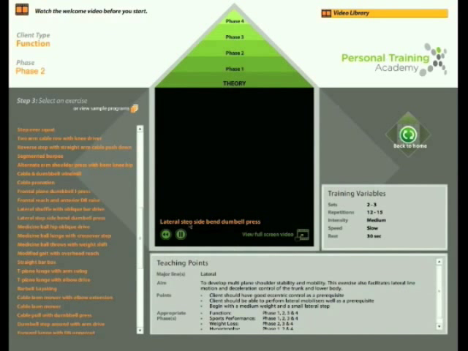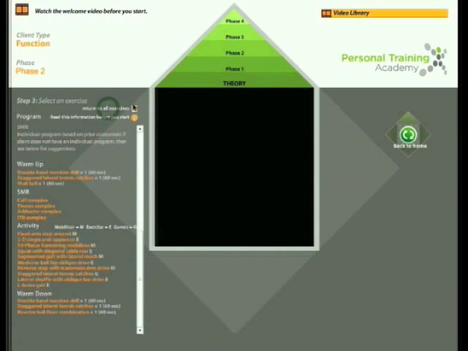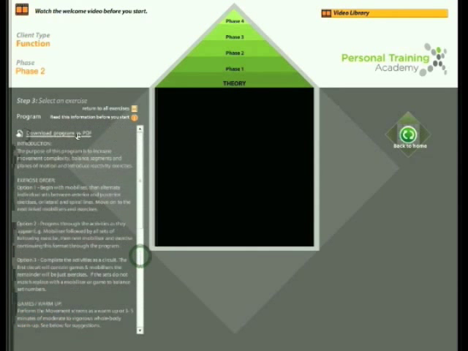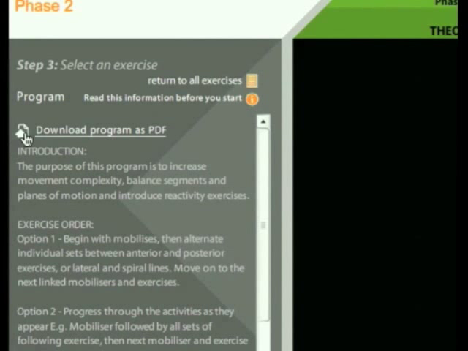Alternatively, you can click on the View Sample Programs. Here you can see the sample program that has been pre-made for this client type. You then have the option to print it off as a PDF, and you can return to all the exercises that are within that phase.